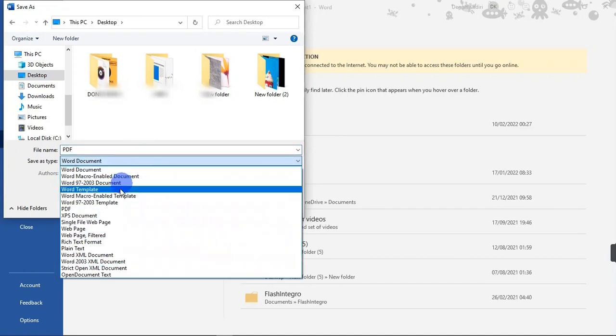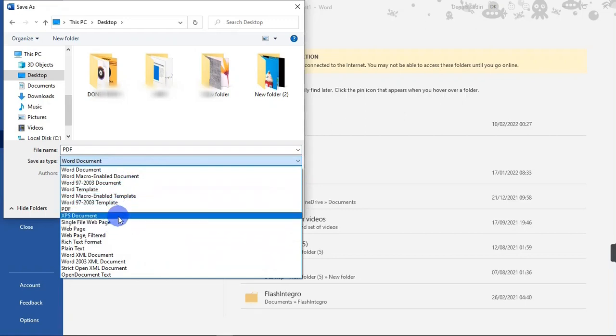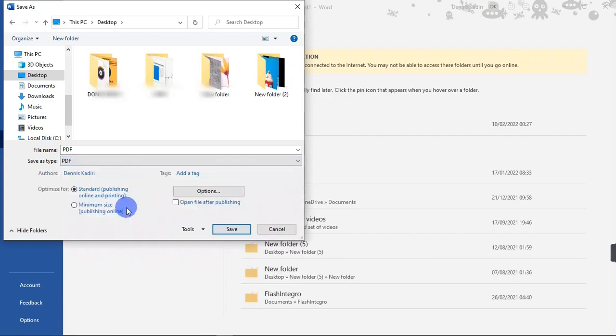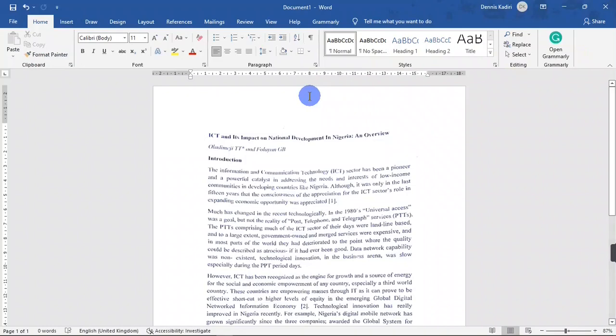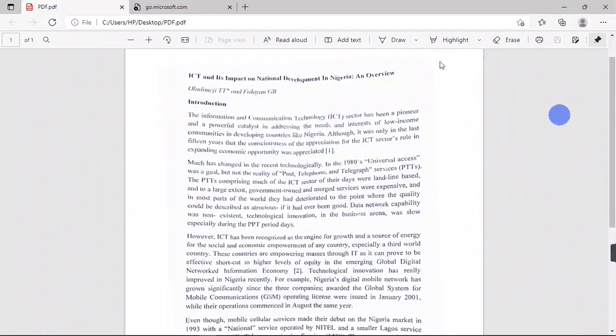Then you are going to select the file type right here. You can save it as a PDF, save it as a Word template, save it as an XPS document. I'm going to select the PDF right here, and then I'm going to click on the Save button. After saving my document, you can head over to the file location where you saved it and there you have your document. So that's it right there.